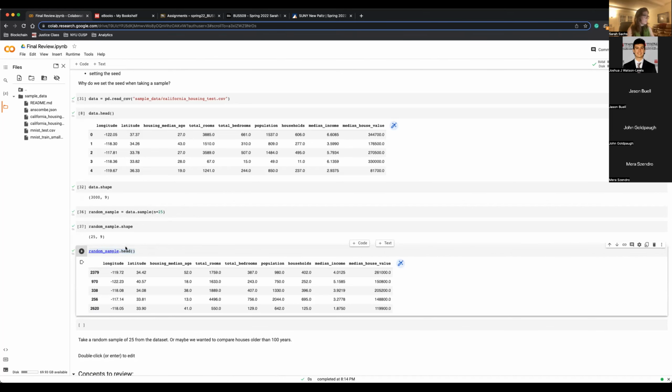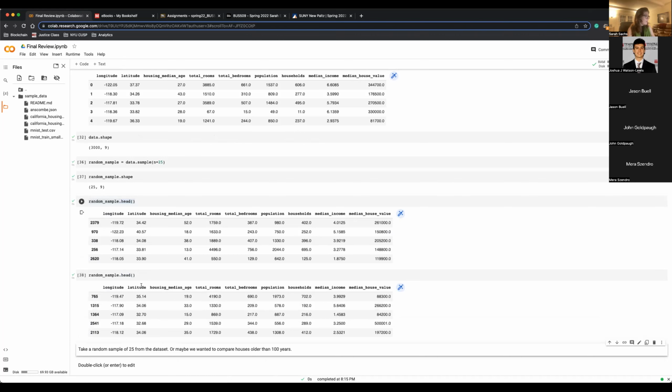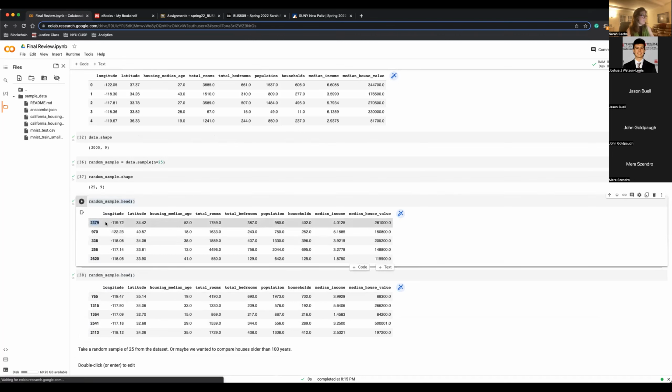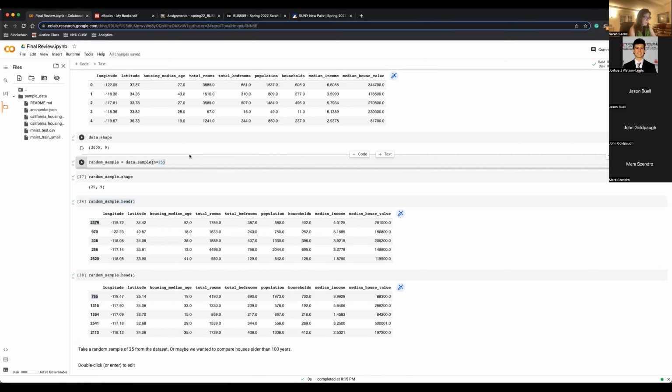Now I won't run this again. So you'll just see now these are different values. I just reran the head, and now instead of the index being 2000, now we're at 765. So exactly, Jason, what you said. And also what was mentioned, yes, you're taking a new random sample, but it's a different one compared to if we set the seed.